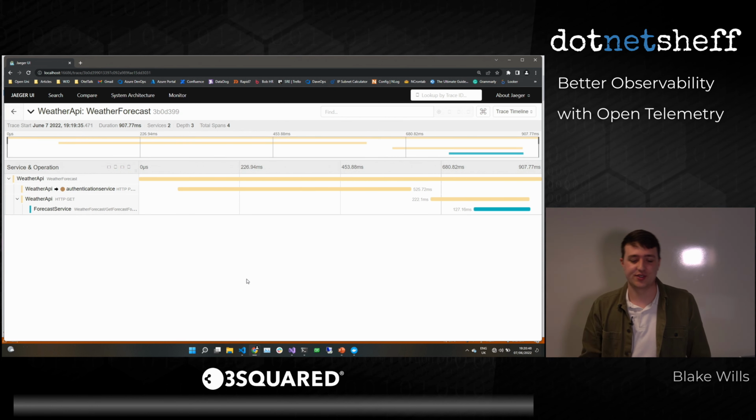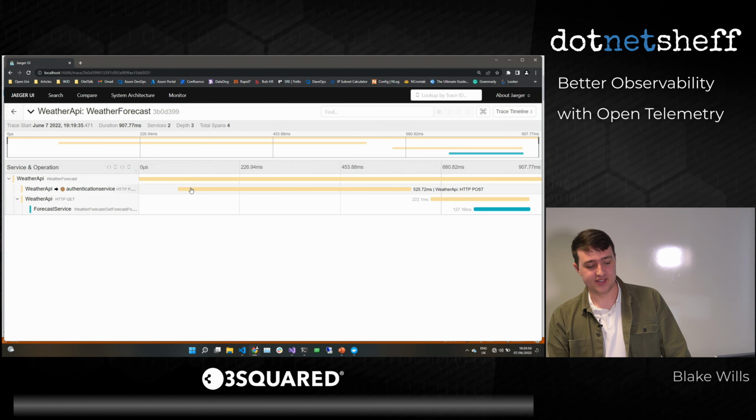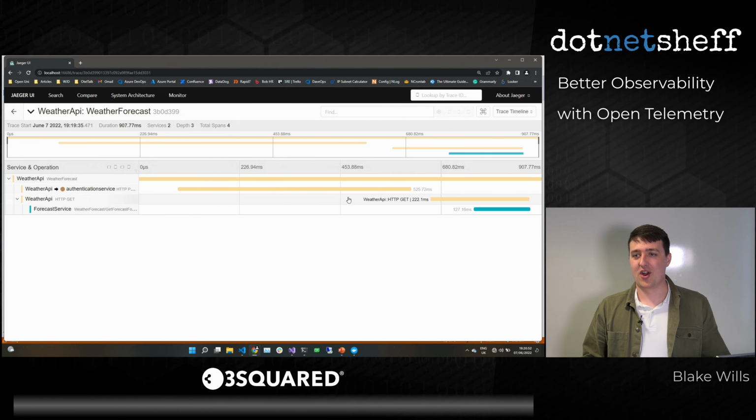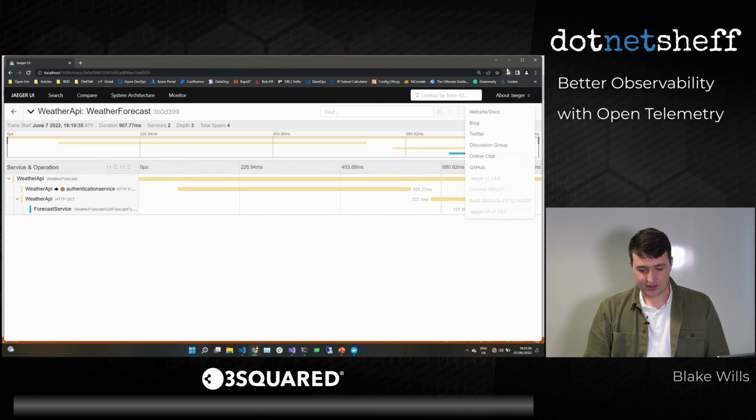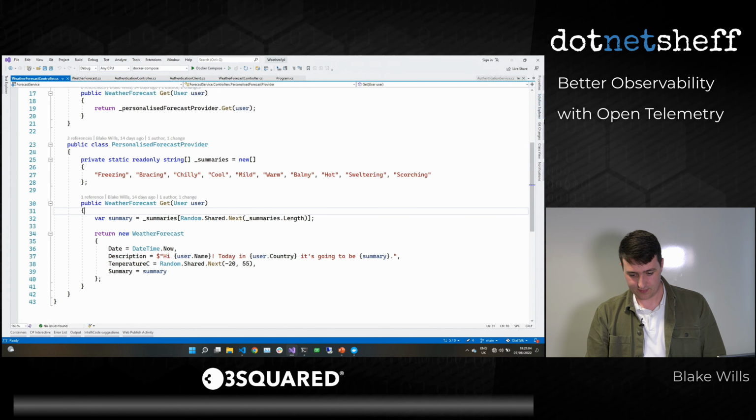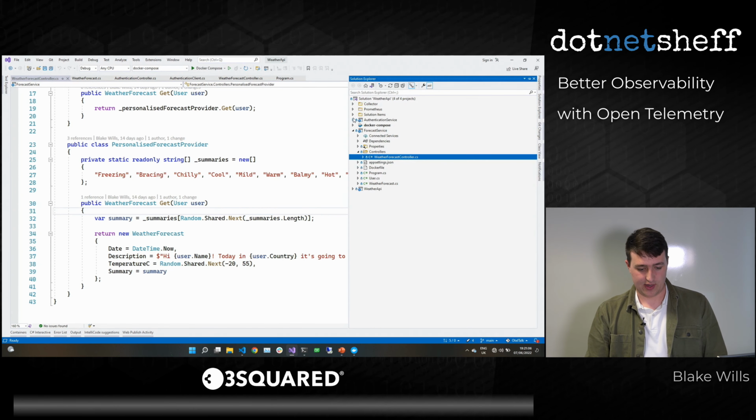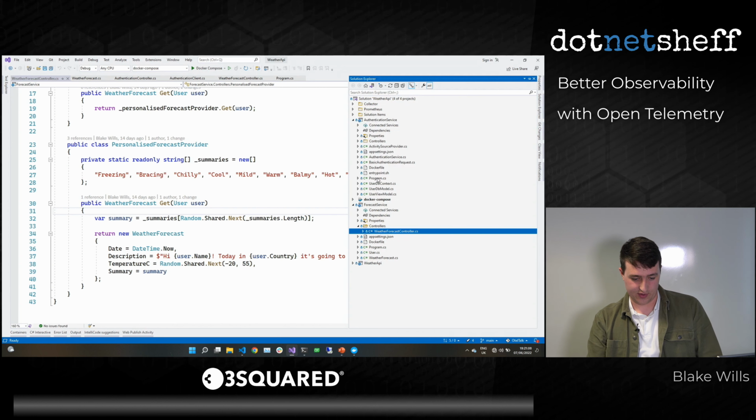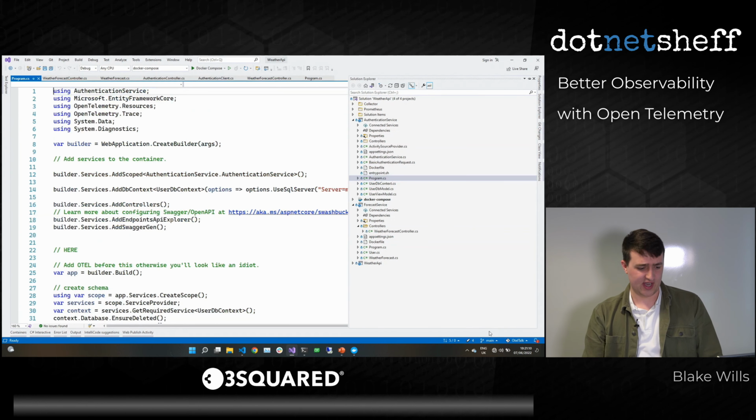It's the authentication service that seems to be taking the most amount of time, and that's probably where I'm interested, as a developer, in finding out what it's actually doing. Why is it taking so long? So let's go and have a look at the instrumentation. If I go into our authentication service, I'll go into our program.cs, our startup class.